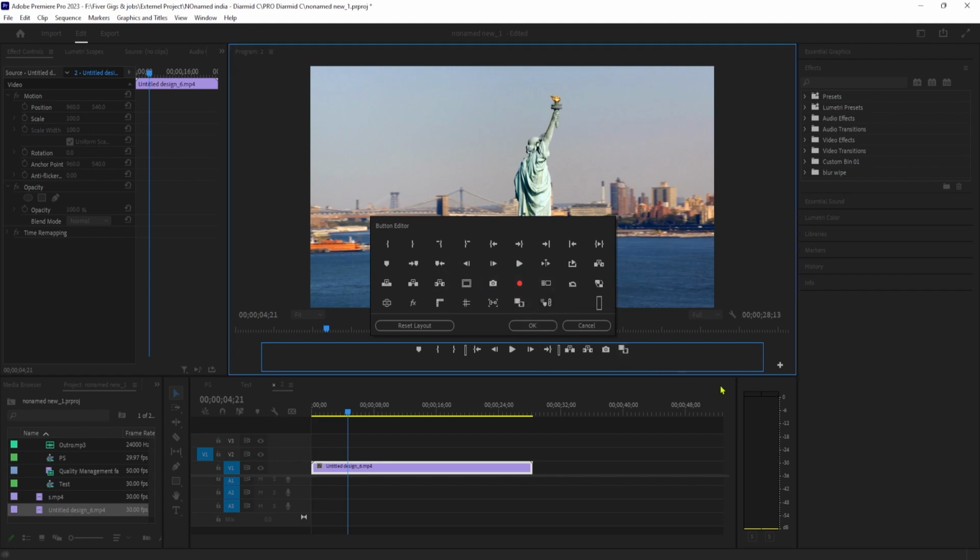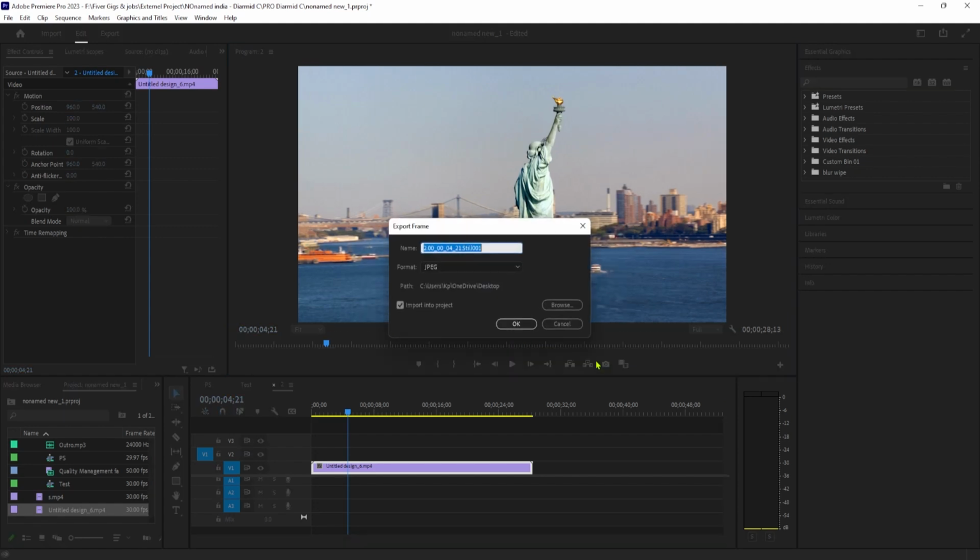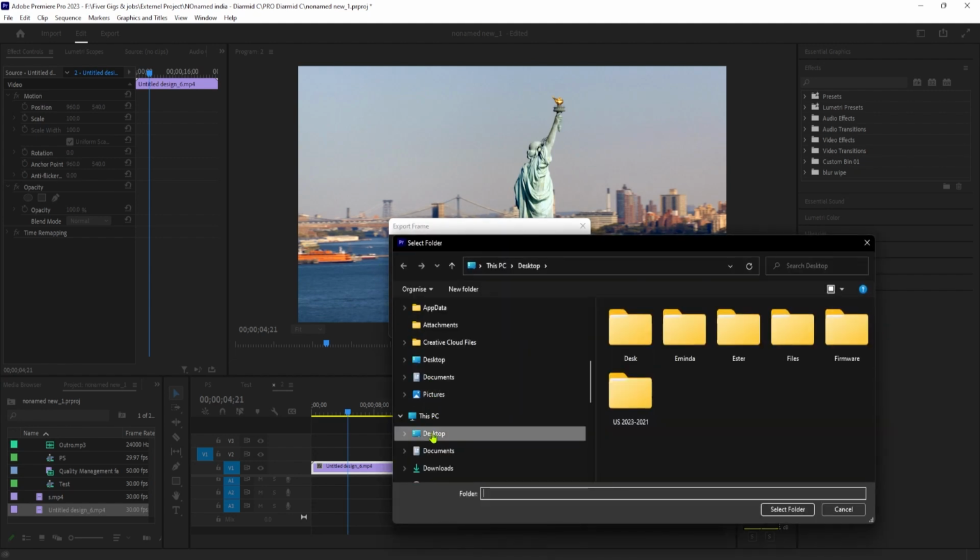Alright, now to take our screenshot, we'll just click the camera button, which will open up this pop-up in here. You can change the name of the image you're saving. If you want to switch your image format, you can do that, but I'll just leave mine at JPEG. Clicking Browse will let you change the location you save your image to on your computer.